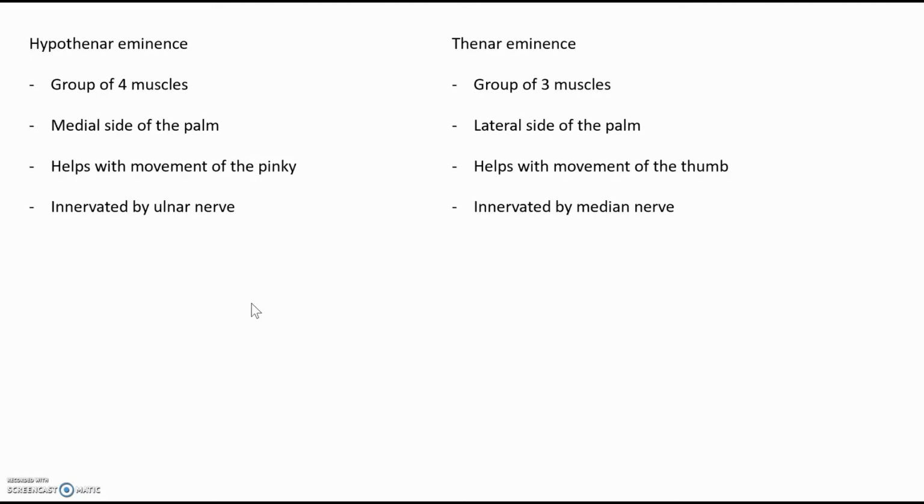And again, I'll ask you guys, what cords give off branches to the median nerve? Okay, so the lateral and the medial cord will give off branches, and then they will converge and become that median nerve. And it will go down through your forearm and into your hand to innervate these eminences.